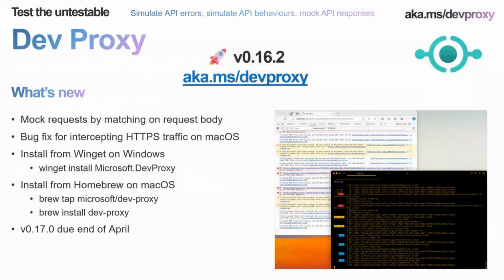Absolutely. Okay, dev proxy. So we have a new minor release, 0.16.2. We've added the ability to mock requests now, matching on the request body. So before it was all based on the URL matching, but now you can go a little bit deeper. And when you have requests going to the same URL but different bodies, now you can differentiate the two and send different responses.